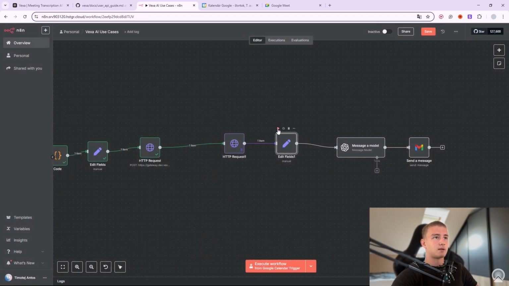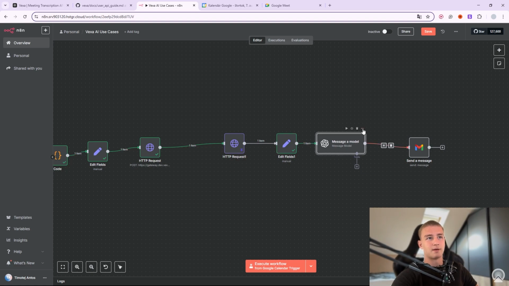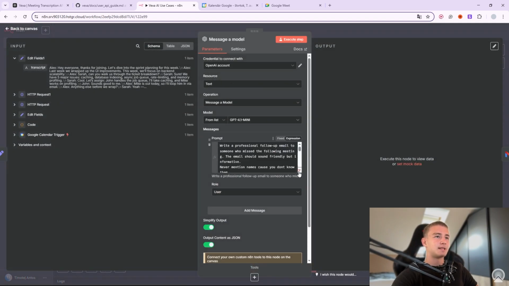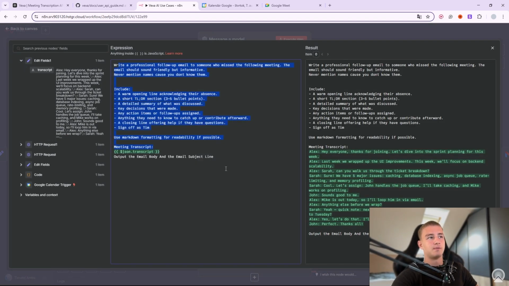Then the next thing that we have is the actual LLM, which is pretty important, I think. The LLM creates the summary. Now the prompt is super simple. Write a professional follow-up email to someone who missed the following meeting. The email should sound friendly but informative. Never mention names because you don't actually know them, we just have their email addresses. Include a warm opening line acknowledging their absence. There are just a few things it should include, and sign off as Tim. Use markdown formatting for readability if possible.